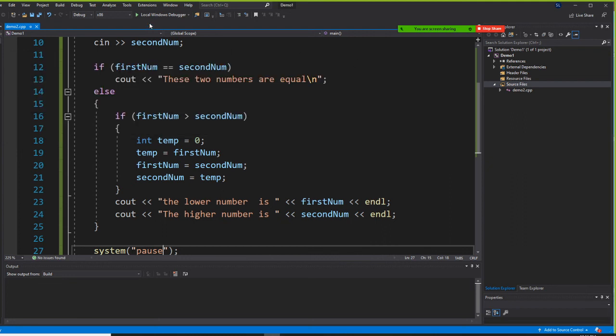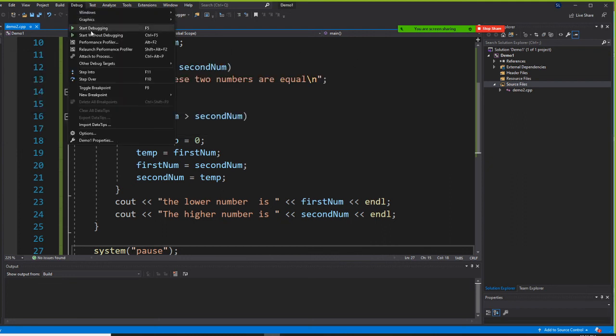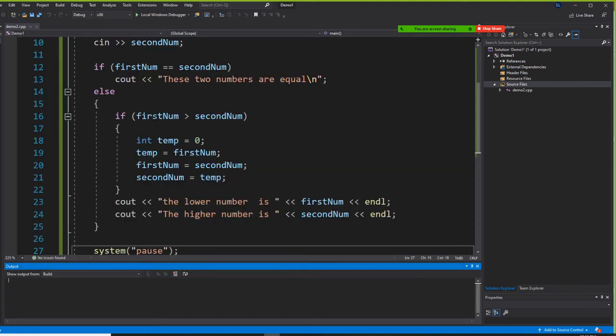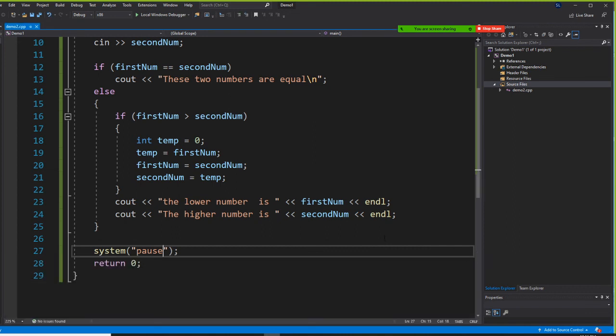Let's run another one, and I'm going to put 10 and 5. Now they swap. They have to go through the swap because the first is greater than the second. So this is your demo 2. I hope you understand it. I hope you like this example.